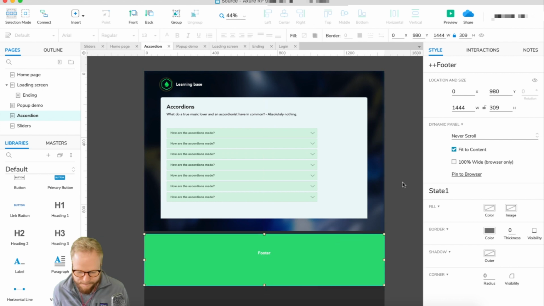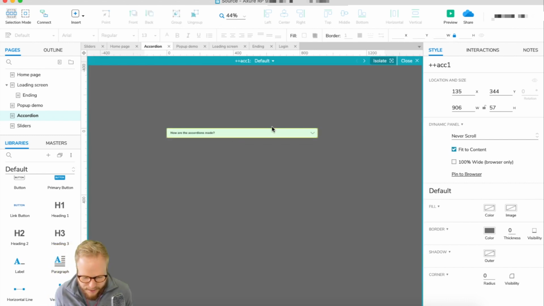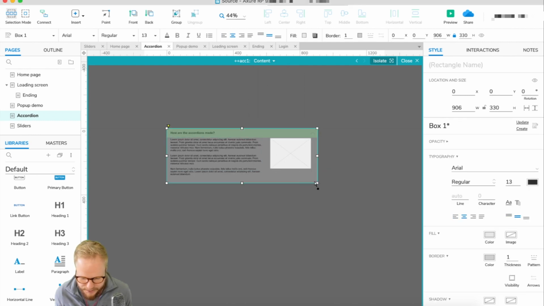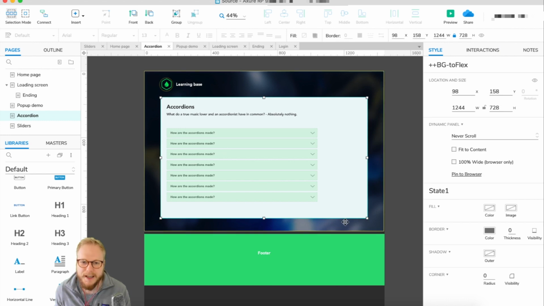Like this, let's say. And what I would do next, I would just note down the initial size of the panel. So let's say I know that the height of it right now is 728. And I would also note down how big our expanded accordion item is. So let's say it's 330 if it's expanded. And now every time I open it, I would just increase the size of the panel by 330. It's easy as that, you see?